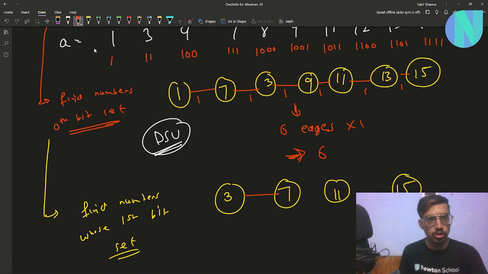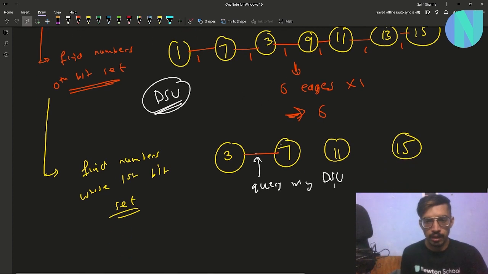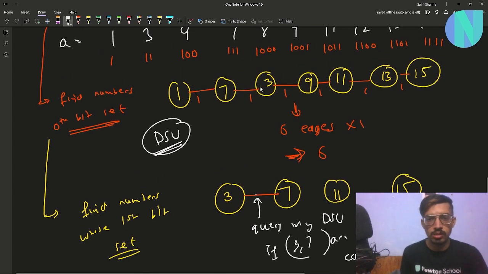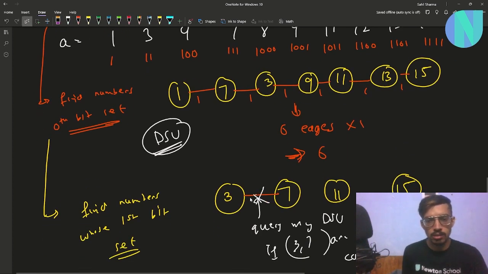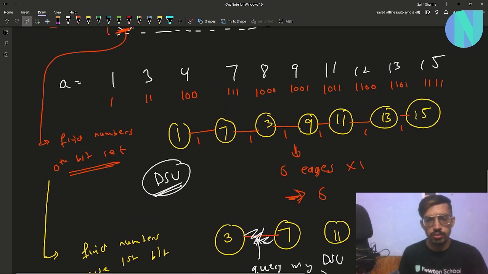So before I make an edge, I will query my DSU and ask if 3 and 7 are already connected. And the answer is yes, because in the previous step we made an edge between 3 and 7. So 3 and 7 are in the same component, so I will not make this edge. I will just ignore this. Similarly, for 7 and 11, if I query my DSU, it will tell me they are in the same component. So I don't have to make this edge.